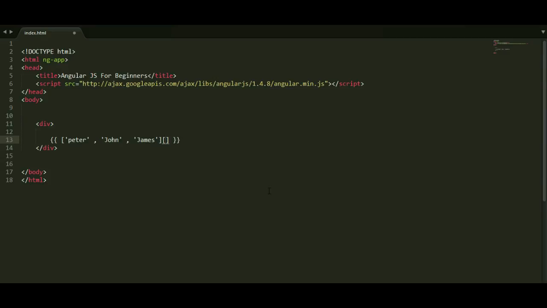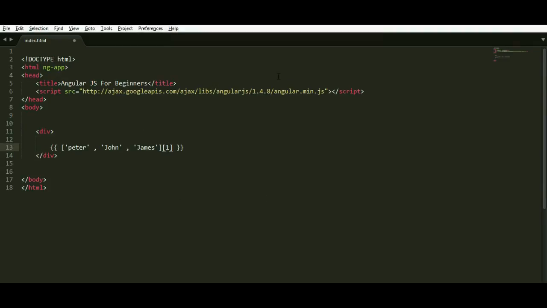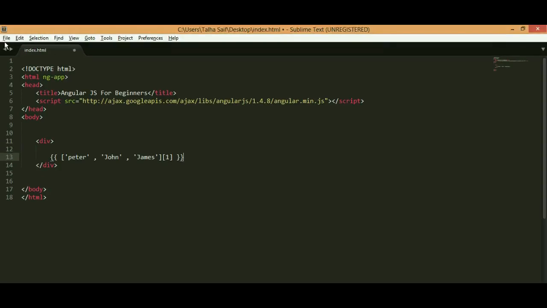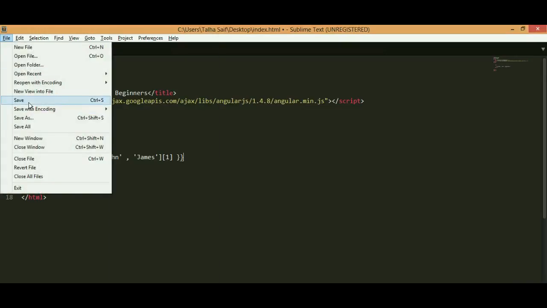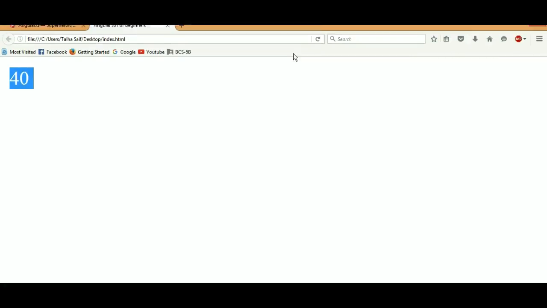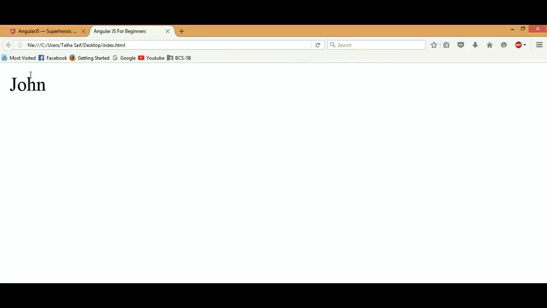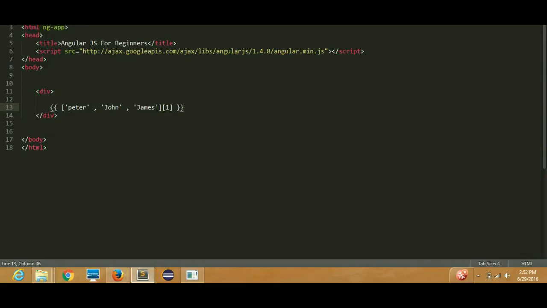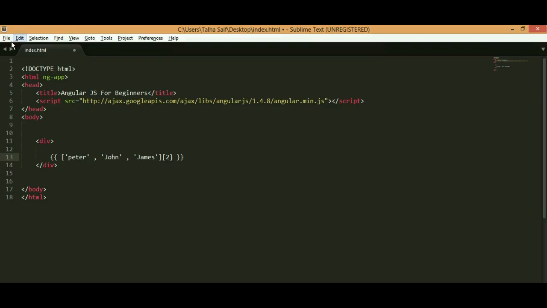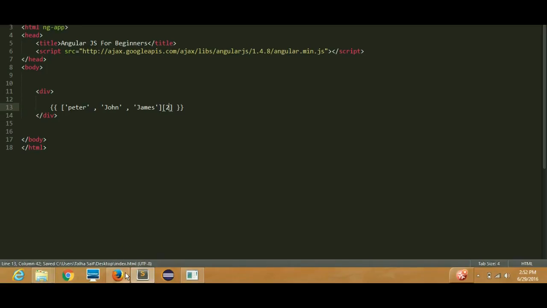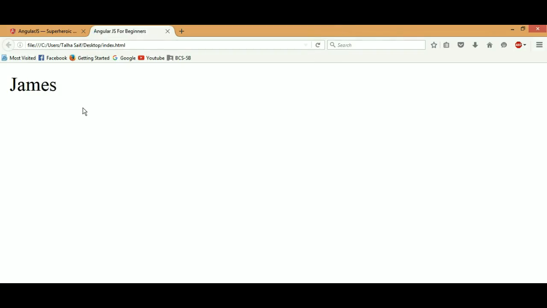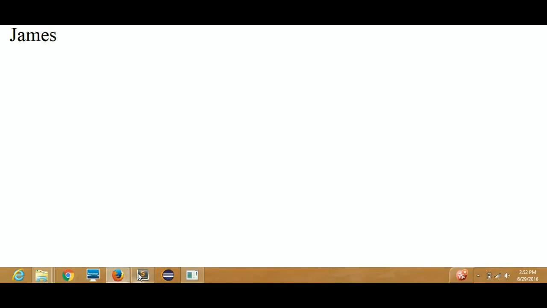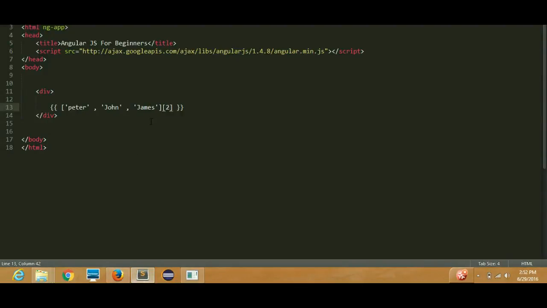So what I will do, I will simply write here the index number of the array, and that is 1 that I want to display. I will save here, go to my output, and refresh this. You can see that I have John here on my output. So what if I want to display James? I'll write here 2. Save this, come here, refresh, and you can see we have James on our output, that is on the second index.